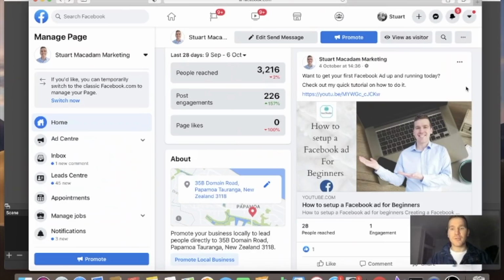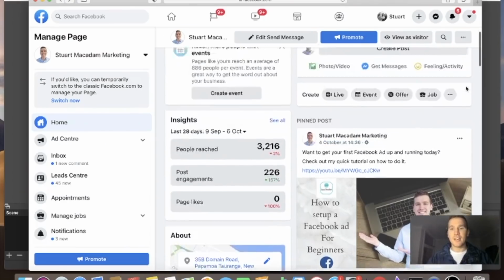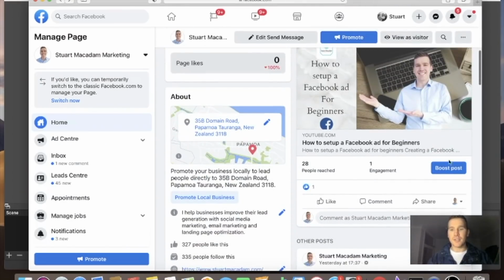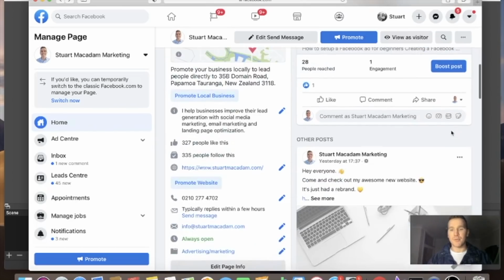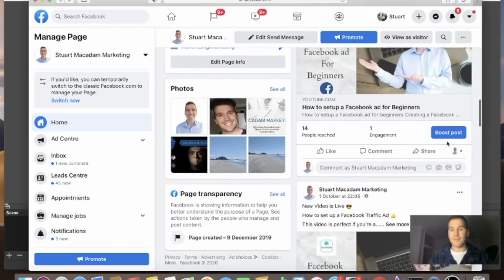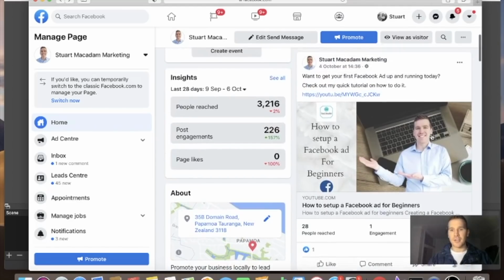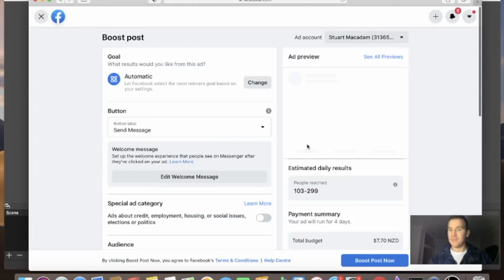So without any further ado, let's hop into the Business Manager account now and have a look at what ads can do for your business. Boost a post, it's nice and easy. As you scroll down the different posts, you can see a blue button saying Boost Post, Boost Post, Boost Post. So we're going to go to the top one here, and we're going to select Boost Post.